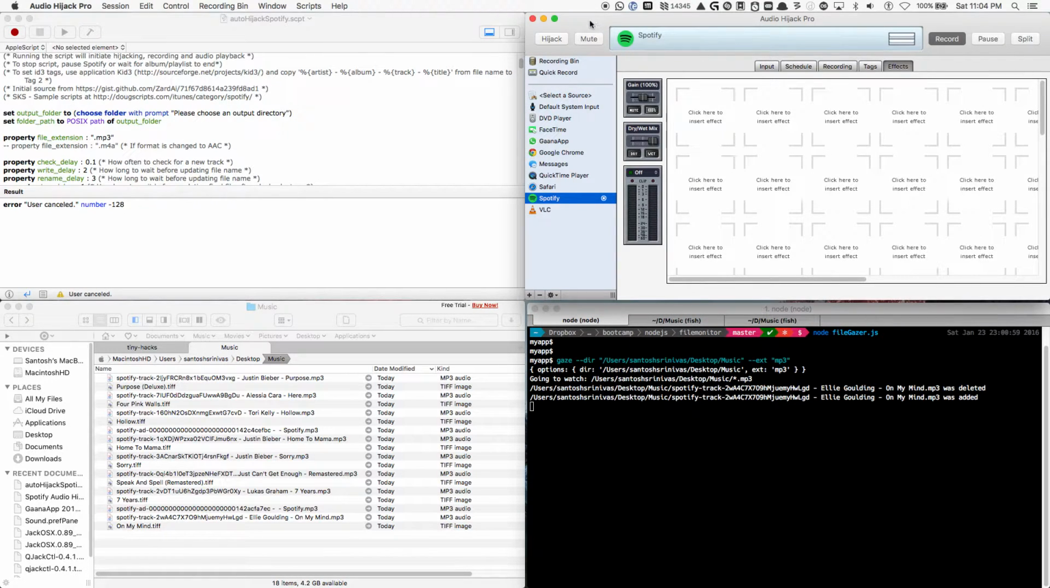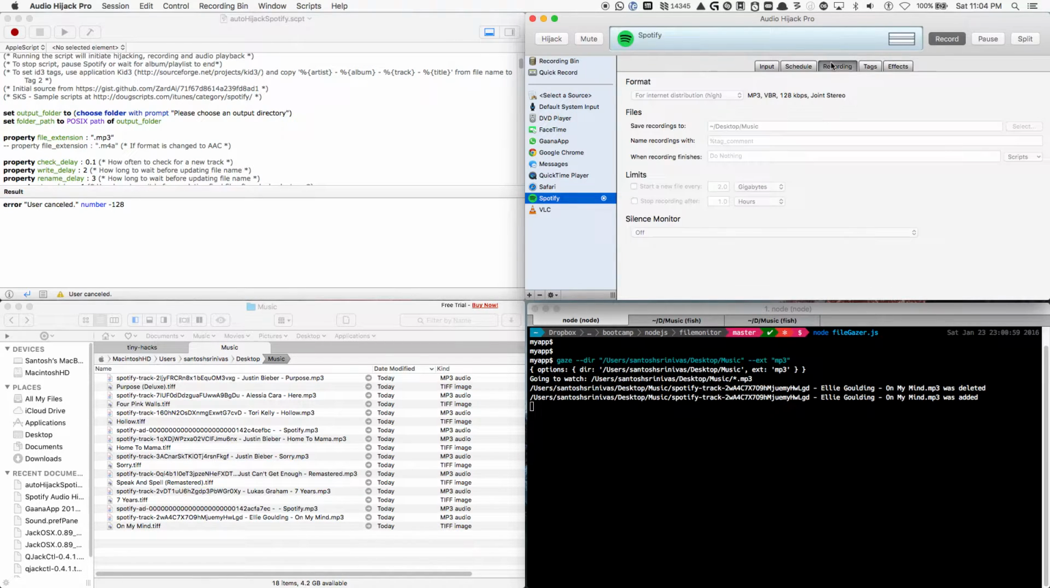Now the first thing that we want to do is hijack the Spotify session. Hijack is Audio Hijack terminology. It hijacks that application, so all the audio, before it gets sent to the sound card, passes through this application. All the output from that application will go to Audio Hijack Pro first, which will start recording the data, and then it will play it out. So I press hijack.